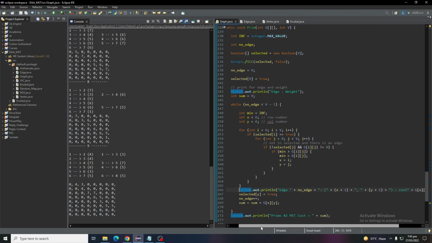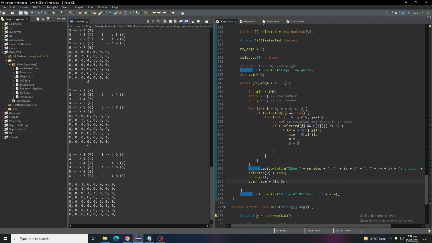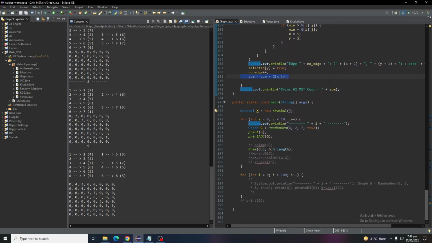Okay, so you get printed out what number of edge it is, source, destination, cost, then it becomes true, and then you add it to the sum. You add it to the sum so that you can get the total cost. Okay, total cost, and that cost is here.